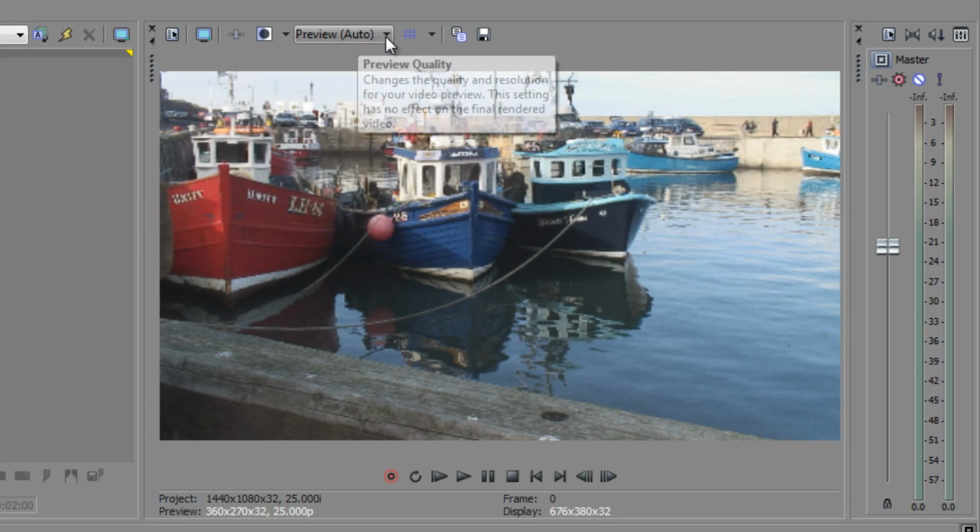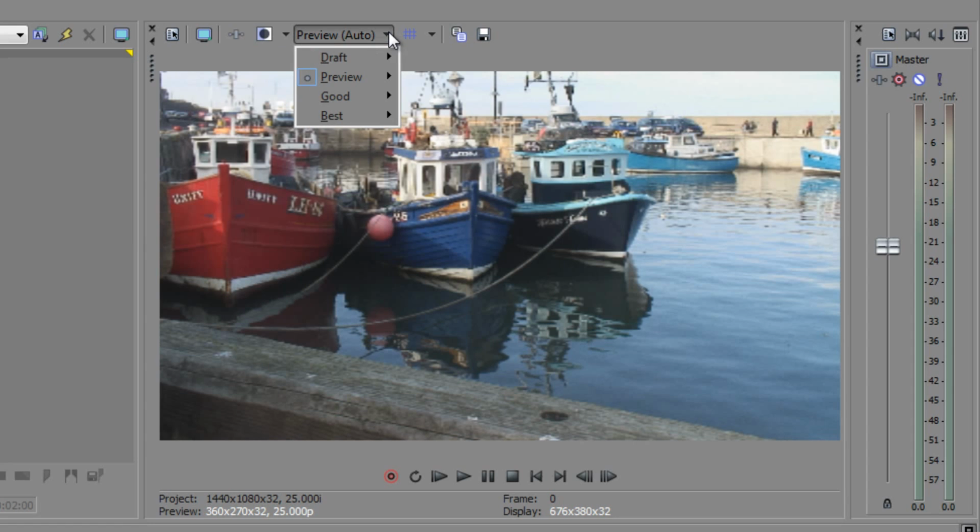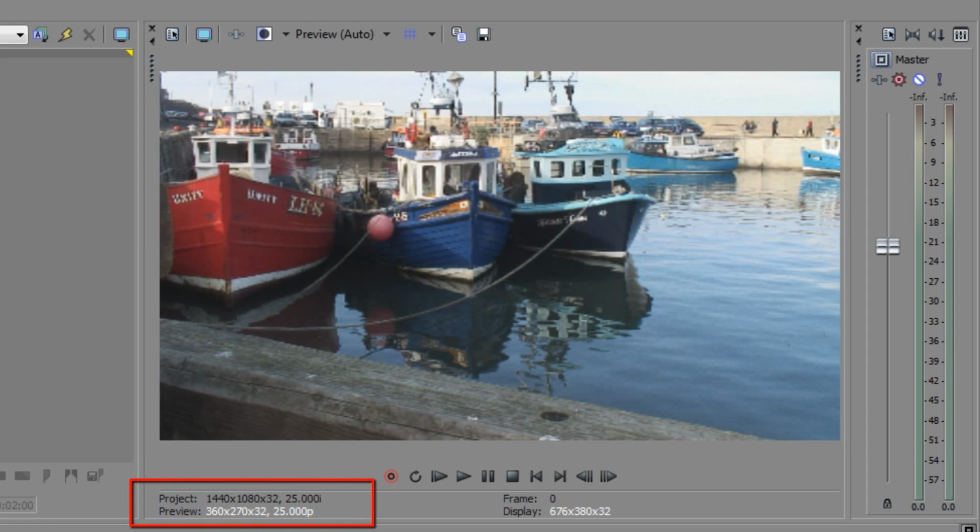Now, notice we've got a whole bunch of drop downs here. We've got one that says draft, preview, good and best. And this is all to do with how Sony Vegas is going to preview or play back the footage that we put into it. Now, if you look down at the bottom of the panel, you'll see that it says project 1440 by 1080 25i. So it's telling us that it's an HDV clip, 25 frames interlaced.